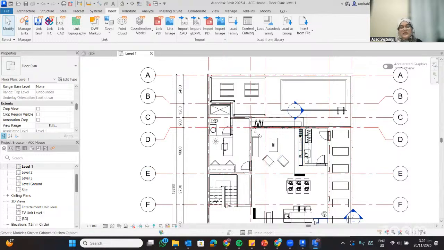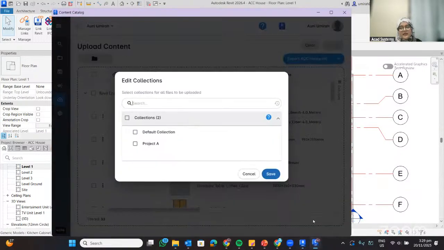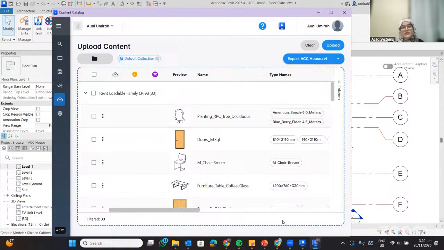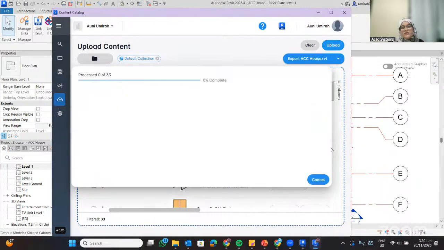Right, so after it's loaded, open. It will ask you the same question: where do you want to load this file, this family? Do you want to load it in the default collection or Project A? You can choose either one. If you want to choose both, you can also do that. Maybe one in the default collection, save and upload. And that will upload your model.